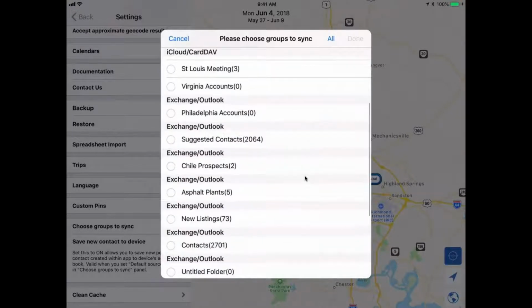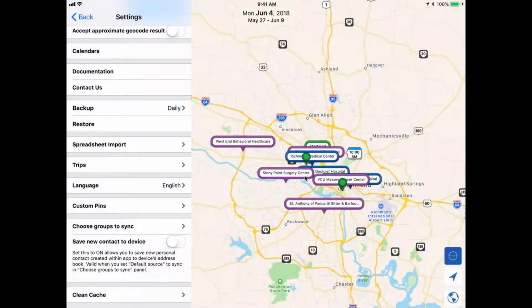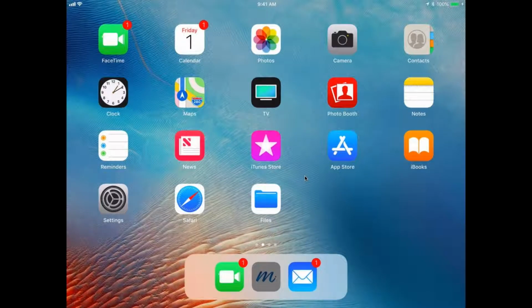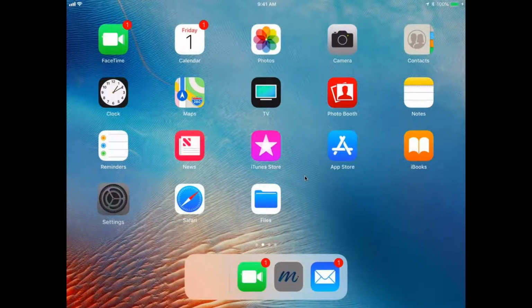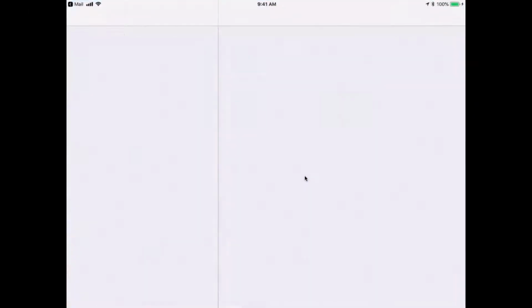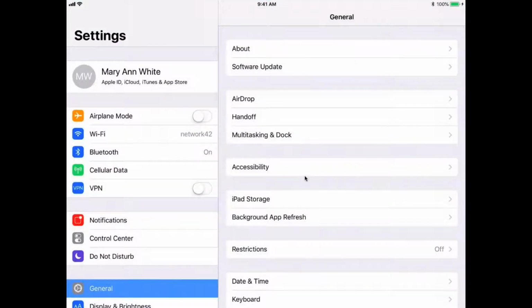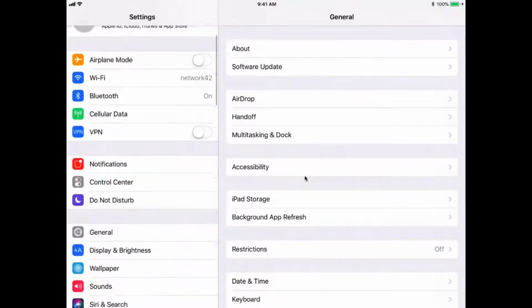So I think we'll take a step back and show you very quickly how to add an external source as well. To do that, you would have to exit Mapview and then go to the settings on your device. And here you're looking for a section called Accounts and Passwords.